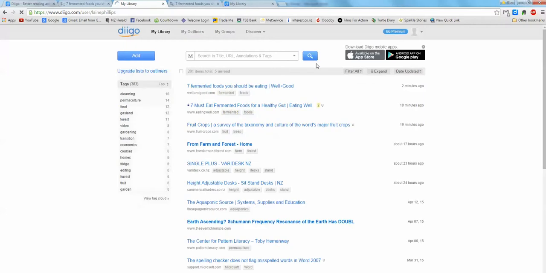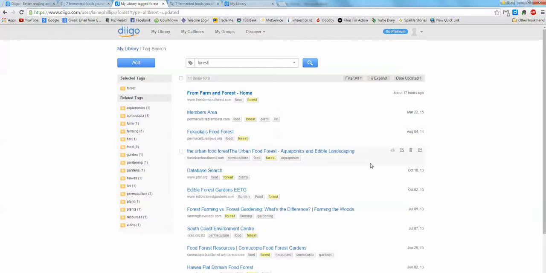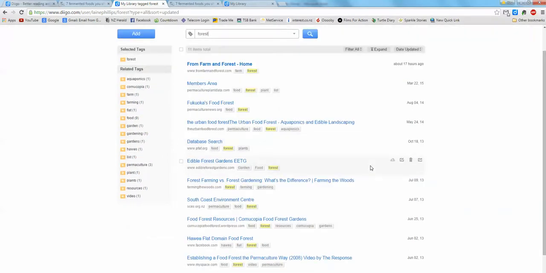So you'll see here on the left is a list of all the tags that I've used. It goes beyond six, so these are the most frequently used ones. So if there was something I want to look at frequently, say forest or forest garden, I can click on here, and similar to the search box, it's going to bring up all of the websites I've tagged forest in around forest farming, forest gardening, food forests, etc.